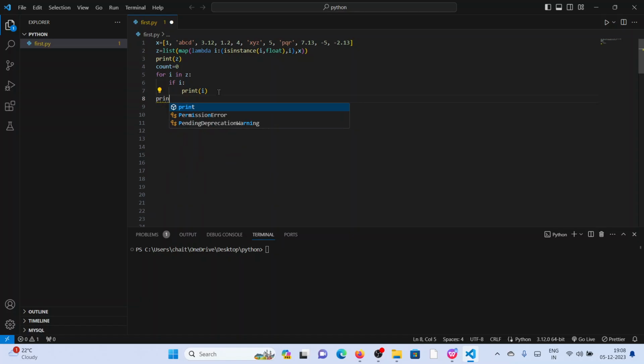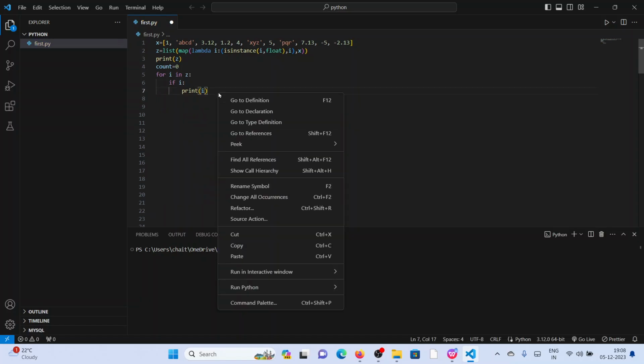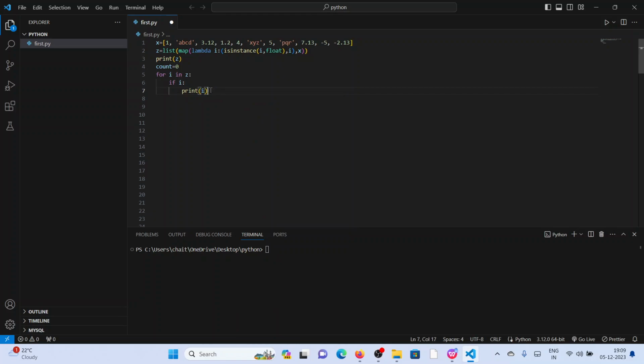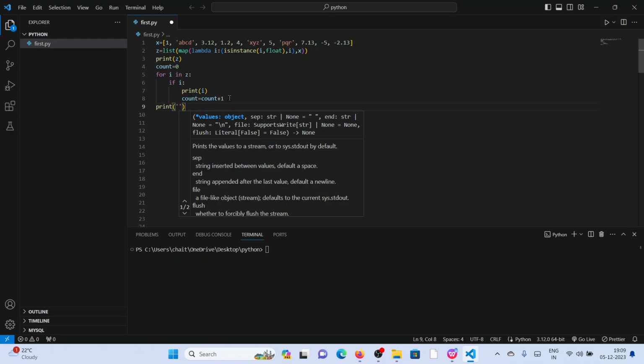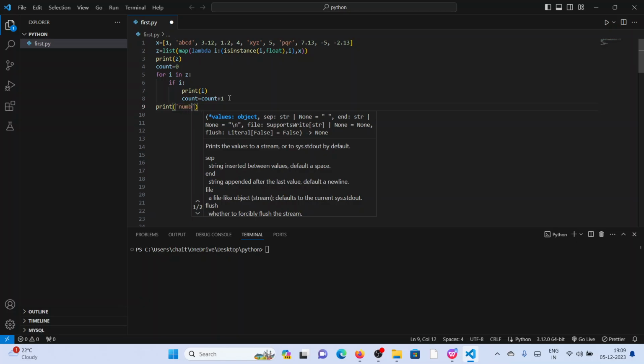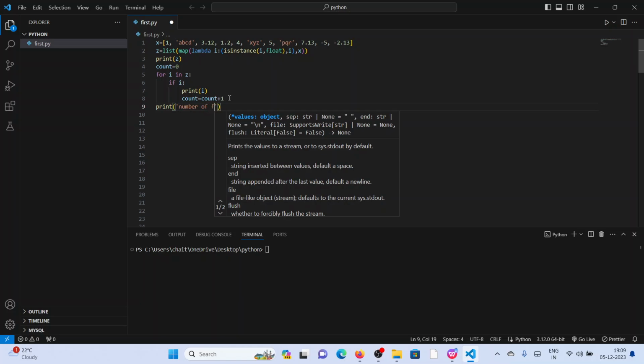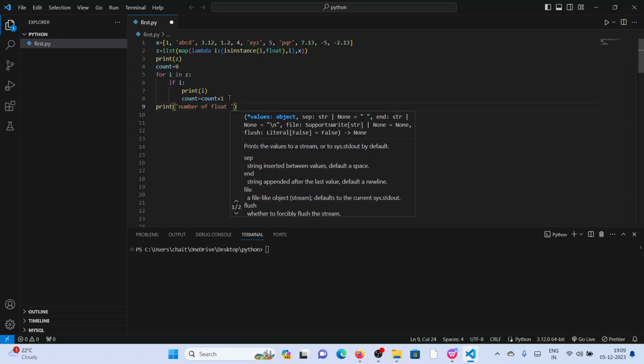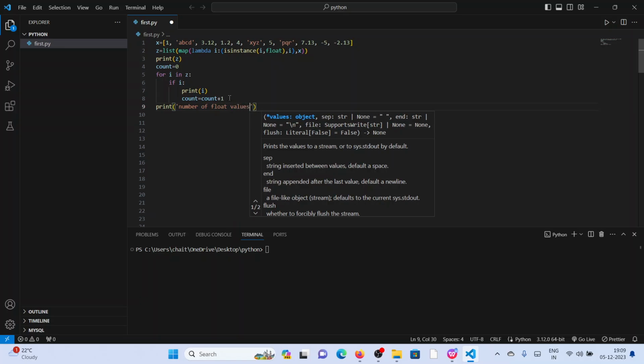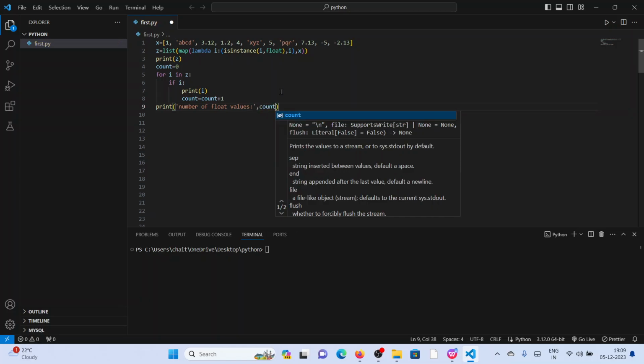And print i. Count is equal to count plus 1. Print the number of float values, comma, count here. Okay, simple.